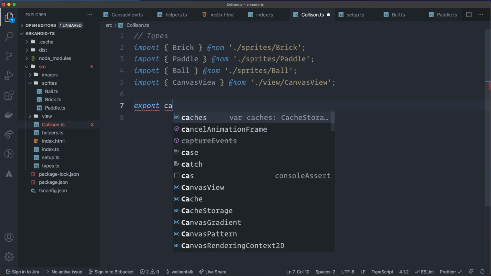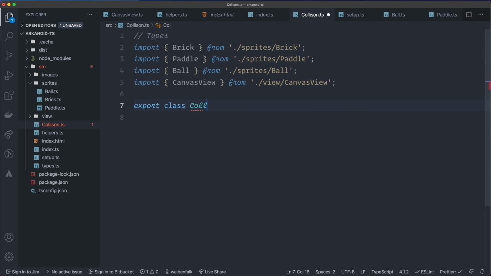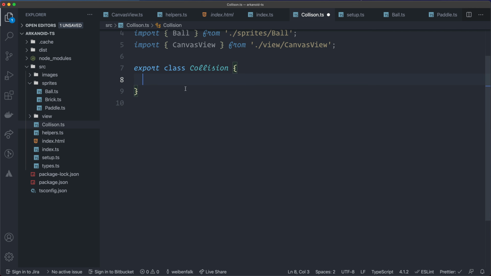So we export class Collision, like this. We don't need to have a constructor or anything. This class is just to gather all the colliding methods in one class to give it a little bit of structure. And then you can easily swap out this class if you have another class with other collision detections, as long as the interface is the same and the methods are called the same. So we're going to have three methods in this one. We're going to have one that's called checkBallCollision.